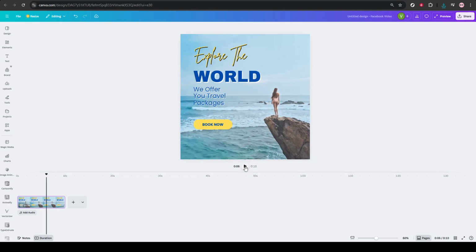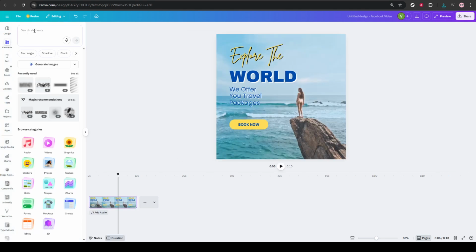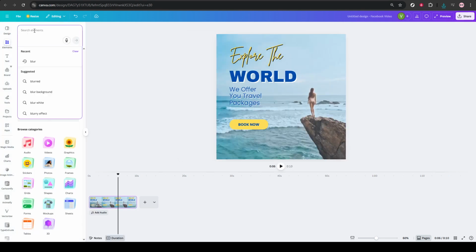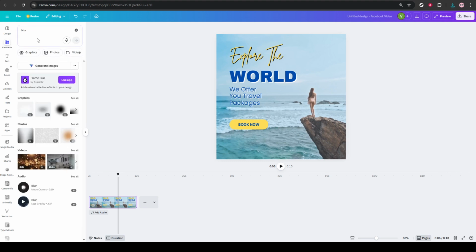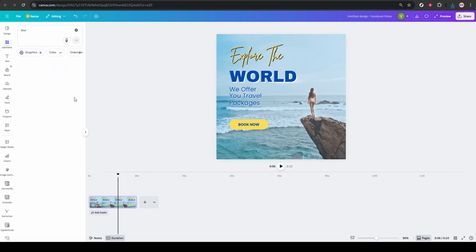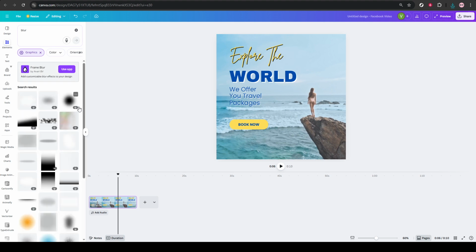Next, head to the Elements tab on the left side of the editor. In the search bar, type Blur. You'll see blur graphics and overlays designed to soften or obscure parts of your video. Click a blur element to add it to your canvas. It will appear on top of your video as a draggable layer.